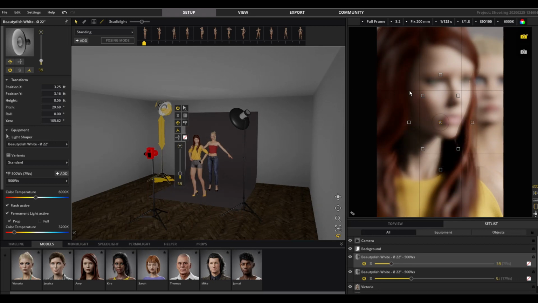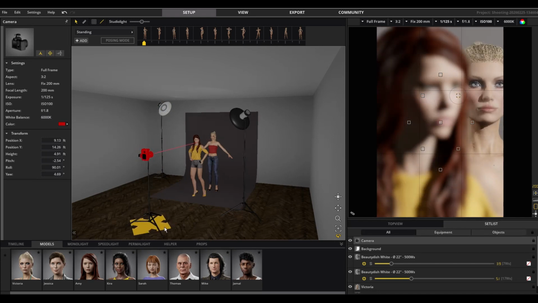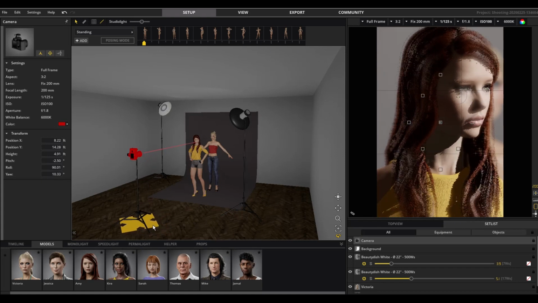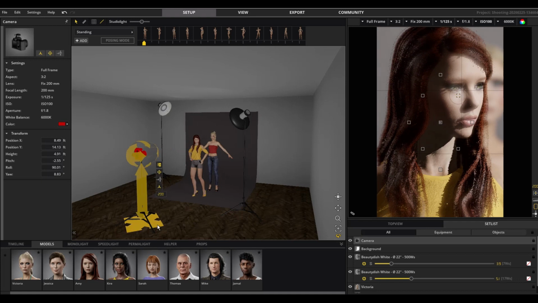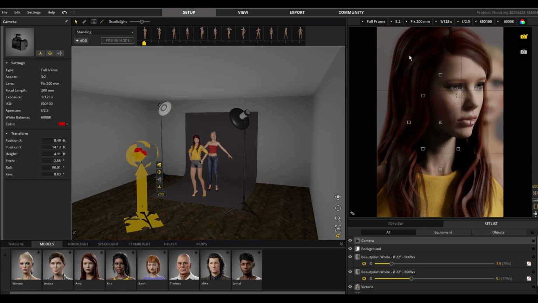And then we're gonna focus on our model here. Now you can see that we're a bit too close here, so we're just gonna go in. Let's just focus on her for a minute. Let's go and do 2.5. Right, so you get the idea, right? So at 2.5, the model in the front is basically fully in focus, right? And the model in the back here is completely blurry.